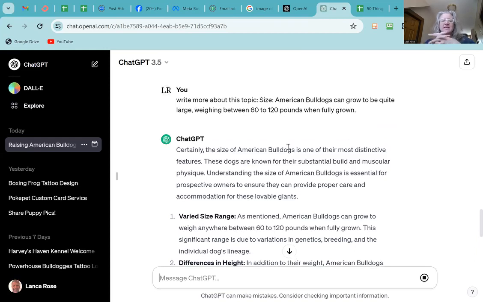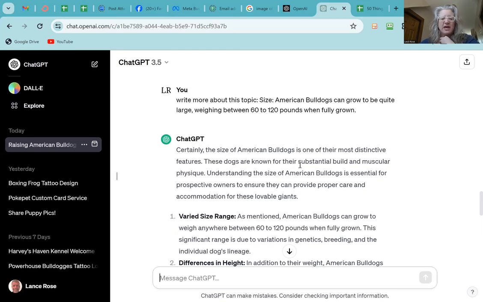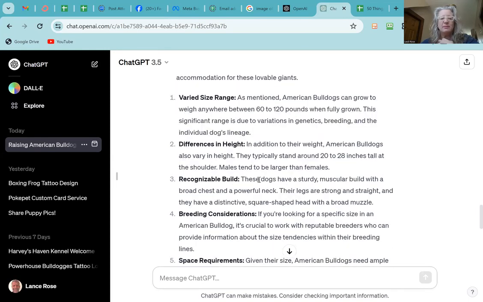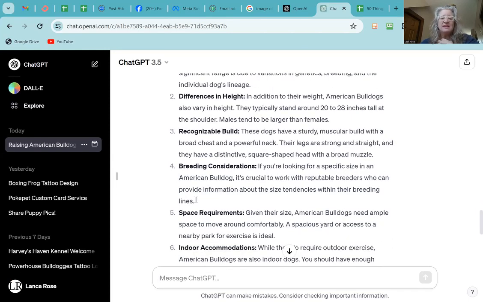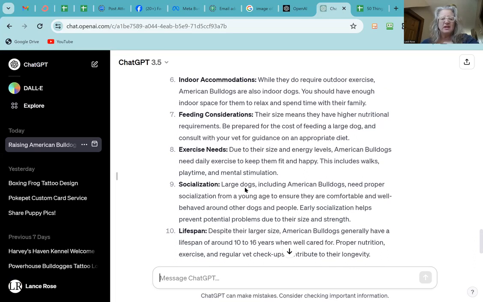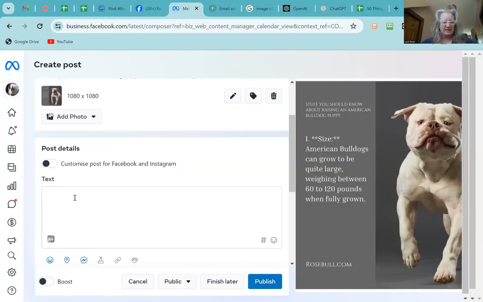There you go. Certainly, the size of American Bulldogs is one of their most distinctive features. These dogs are known for their substantial build and muscular physique. Understanding the size of American Bulldogs is essential for prospective owners to ensure they can provide proper care and accommodation for these lovable giants. So here's a varied size range. Here's differences in height. Here's a recognizable build, breeding considerations, space requirements, indoor accommodations, feeding considerations, exercise needs, socialization. So if you want to add that, you simply click on copy. You go back to Meta Business Suite and you could drop that text in here.